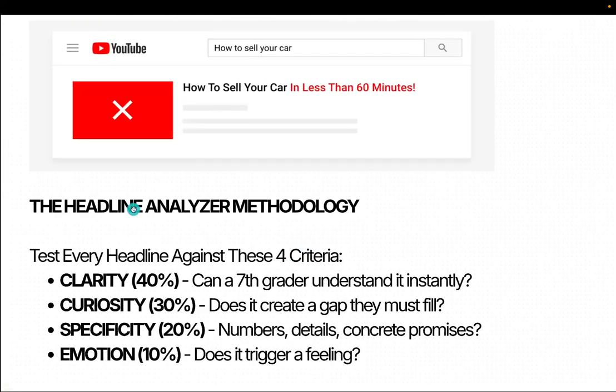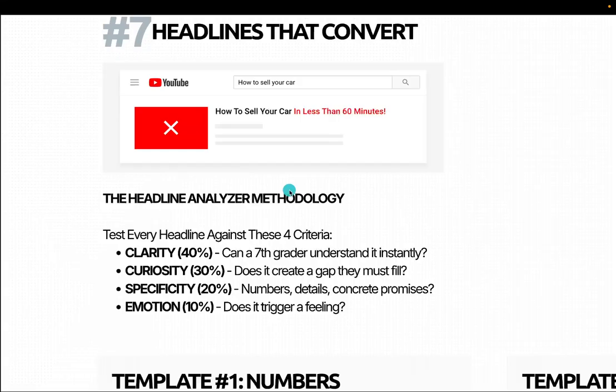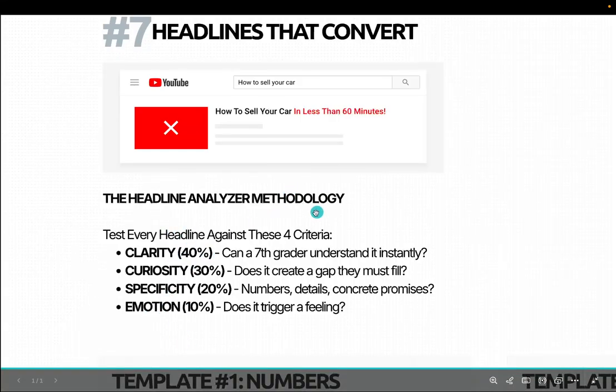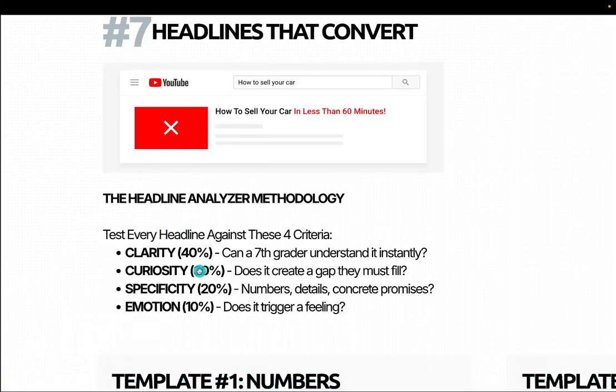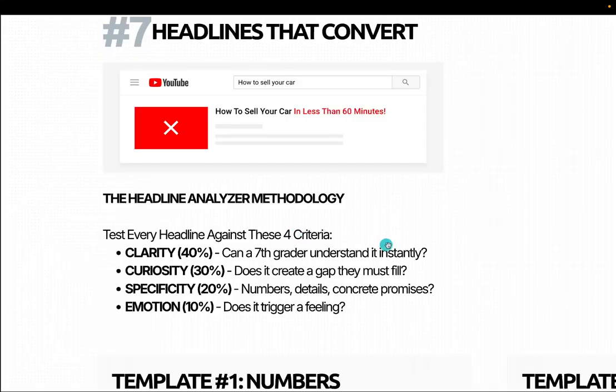We are going to have the headline analyzer methodology. Now, before you create any headline, do these tests. The first one is the clarity test, the curiosity test, the specificity test, and then the emotion test. Good. So you ask yourself, can a seventh grader understand it instantly? Or can a child understand this instantly? You have to make things simple. You see, people feel like other people are very smart, so they want to create complex content. No, even if it's complex, dumb it down, make it simple to understand. And that is the way you can grab attention.